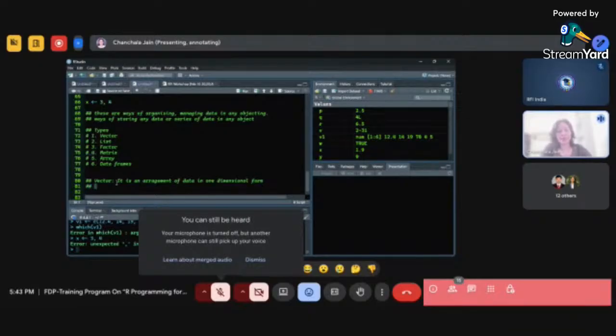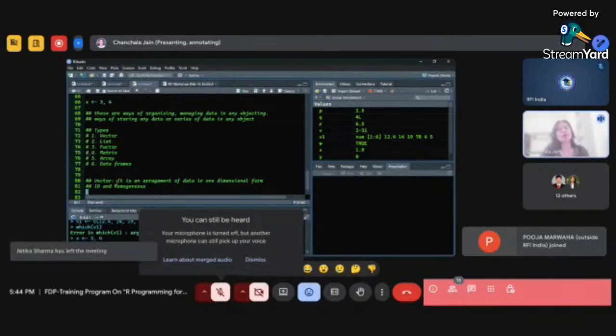Right? So that means vectors are one-dimensional and homogeneous. Now, what do you mean by homogeneous? Homogeneous here means that vectors can store the same kind of data. That means if I am storing numbers, I can store all numbers in a vector. If I'm storing character data, I need to store all character data.